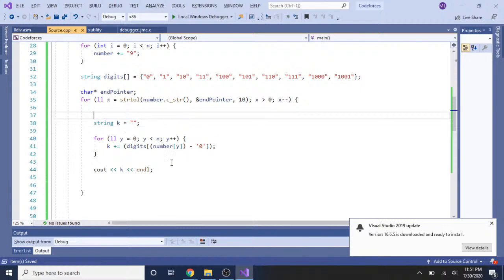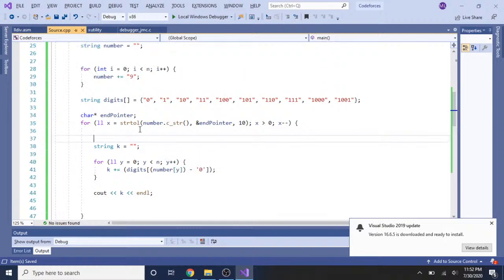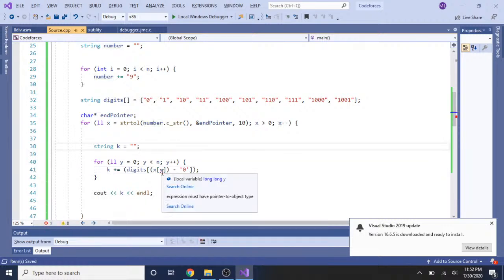All right, then we're going to go down, convert each number into its equivalent binary. Number at y. What am I doing here? No, wait, this shouldn't be number at y. This should be x at y. Yeah. Why can't I do this? But x is a string. Oh, x is a number now. Phooey.